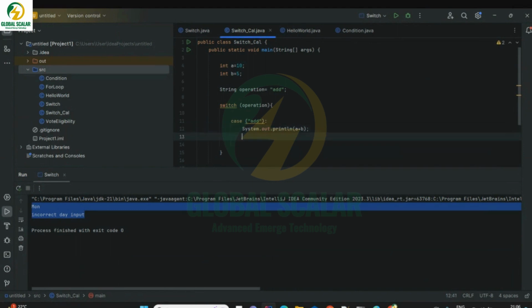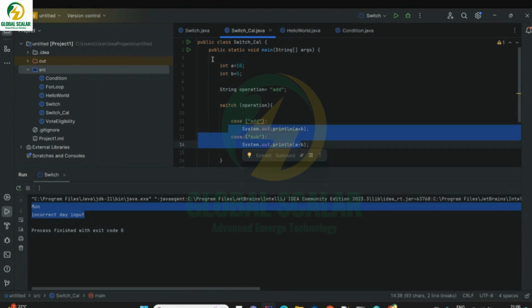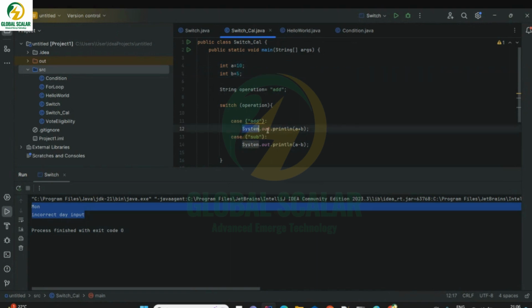So in case I want to do some subtraction, let me write case sub, subtraction. So a minus b. So these are the two possible operations the calculator is doing. Okay. Here we have two numbers given as an input. Now we are trying to perform some operations here. What are the operations? One is addition, one is subtraction.